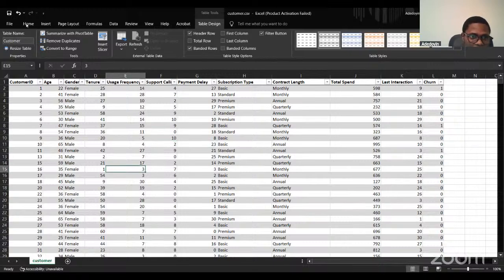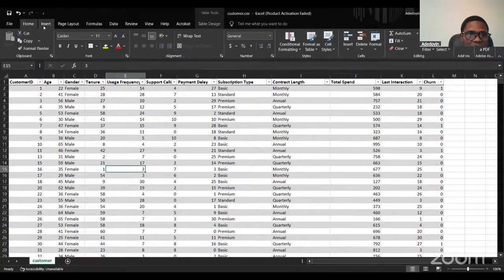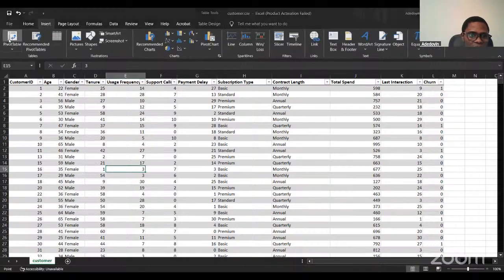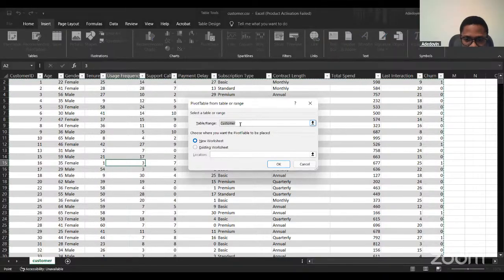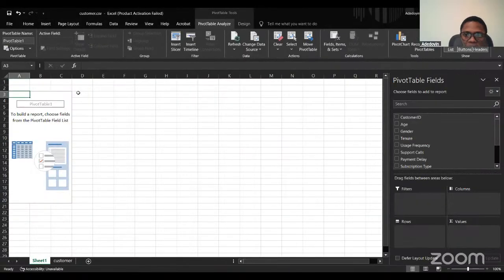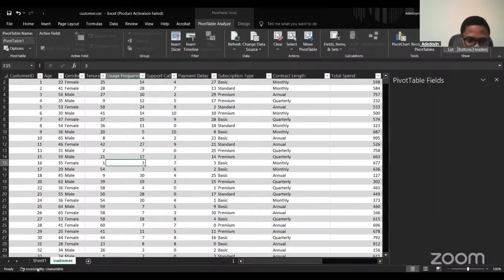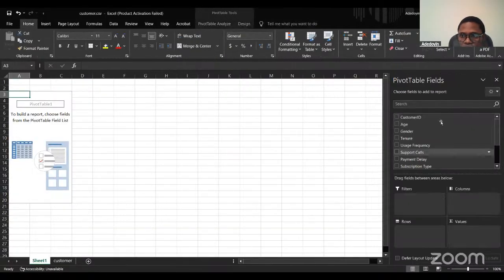The next thing after that is to click on Insert, go to Pivot Table, then type your table name, customer. Then click on New Worksheet and click on OK. What happens is you are able to analyze everything on this table using this pivot table. A pivot table allows you to analyze every variable on that table, and this is what will help us analyze all of those categorical variables that we had before.